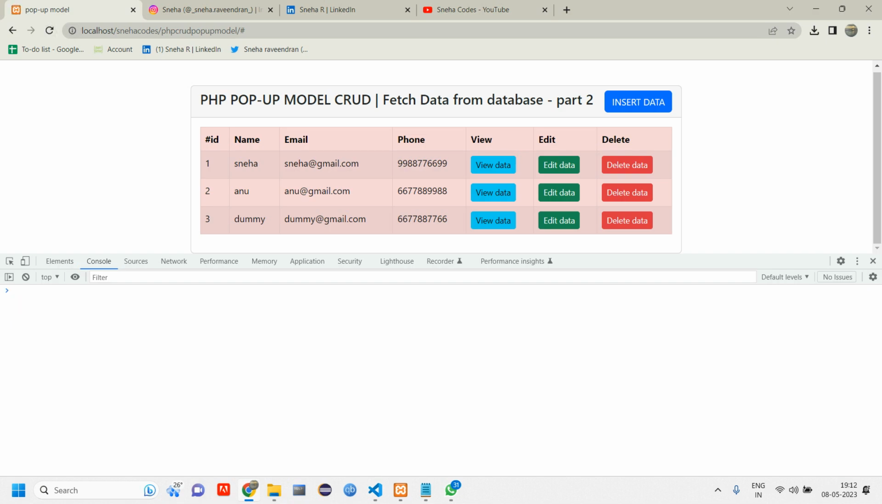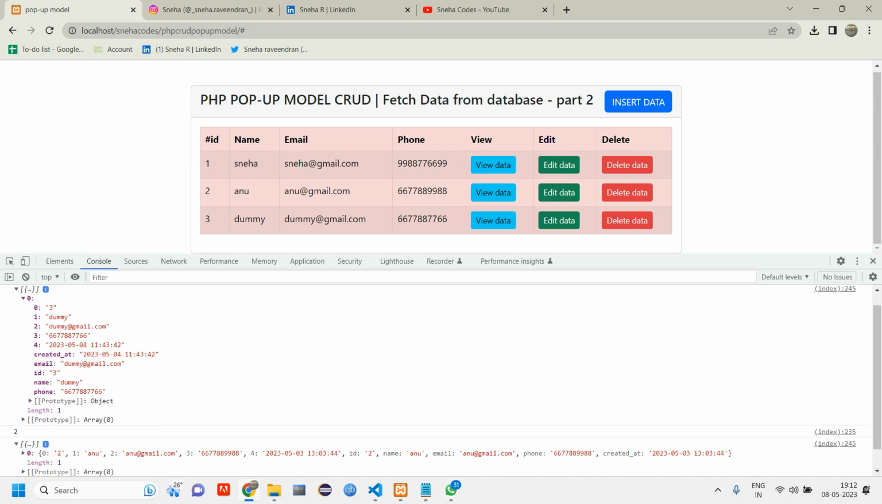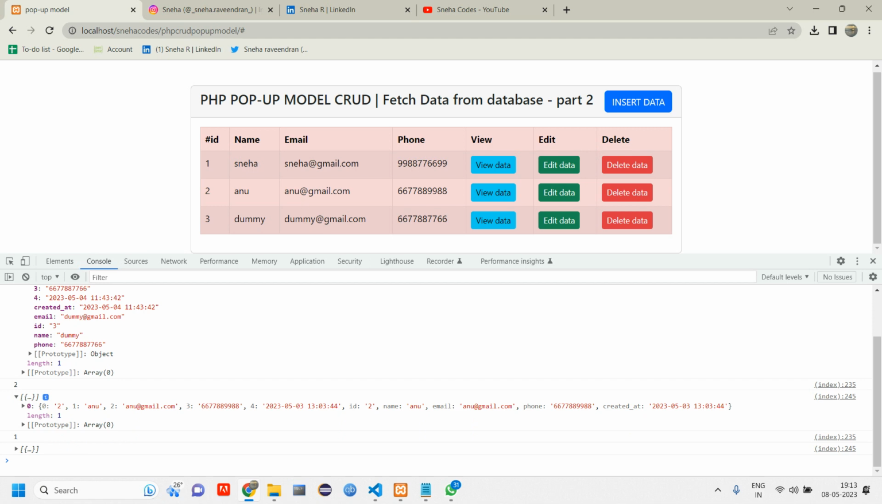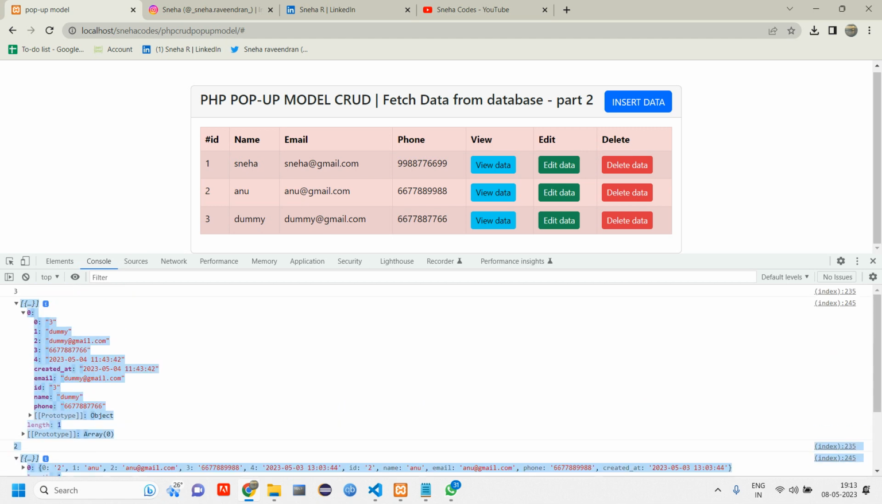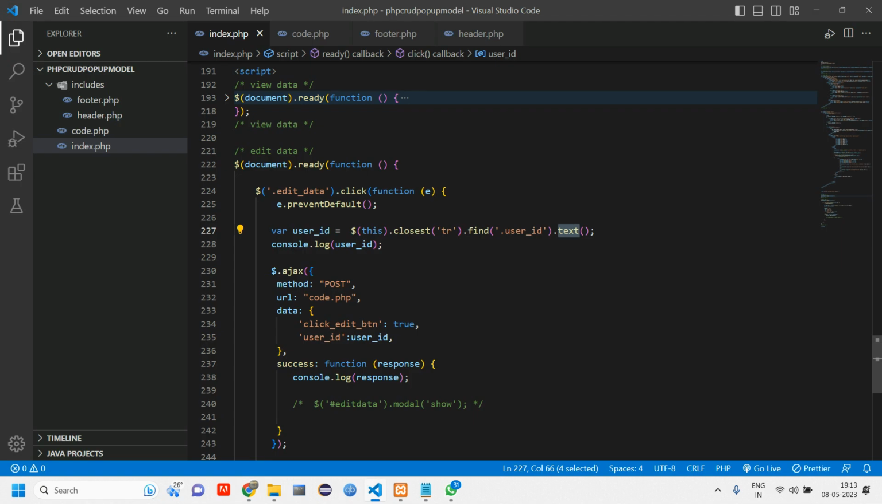Reload, and now click on this edit data. Now you are getting your data in an array format. So here you have clicked ID number 3, you are getting it perfectly. Click on ID 2, you are getting the second user's ID. Click on ID 1, you are getting the first user's ID. Okay, so now we have got this perfectly. So the error was here, make this to text. Val will be using here.